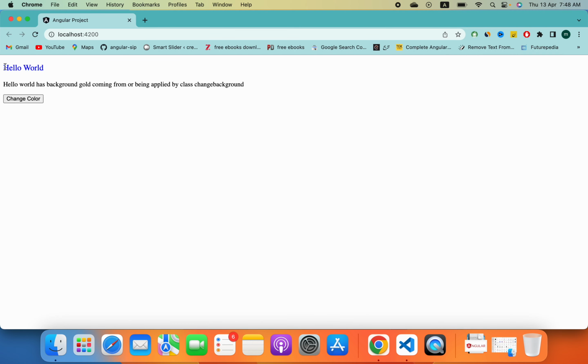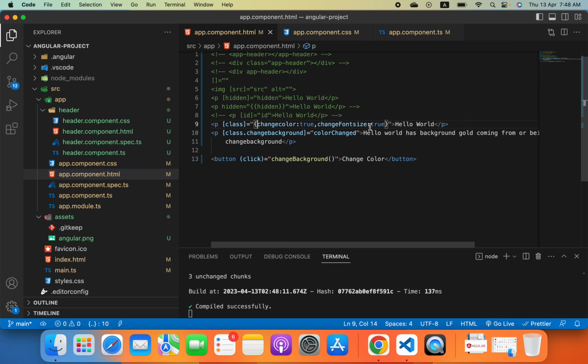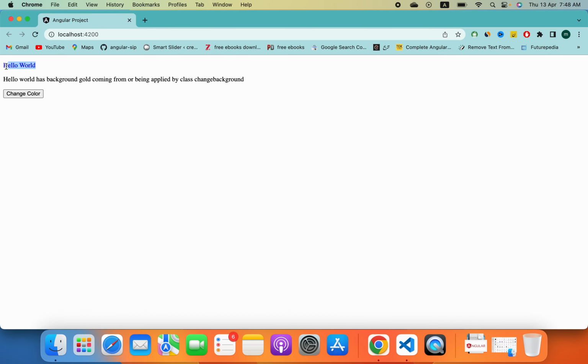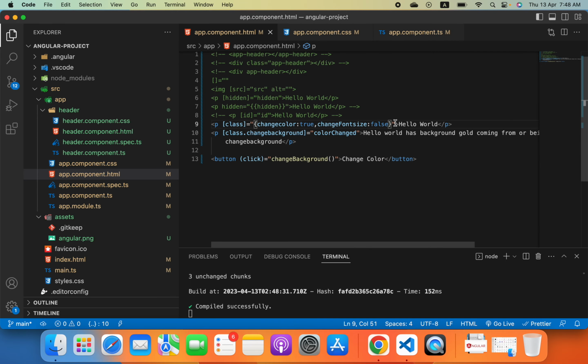So as you can see, the hello world is still as it is, as the classes are being applied here by the object notation. Now if we don't want to change the font size, then we can set it to false. So our font size will be smaller than the previous one. So all the things are working fine. So this is how we use class binding.